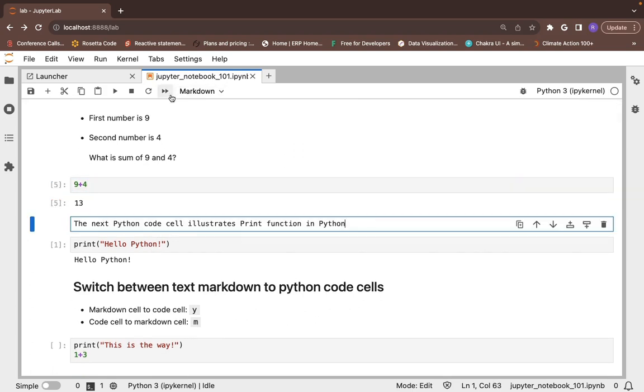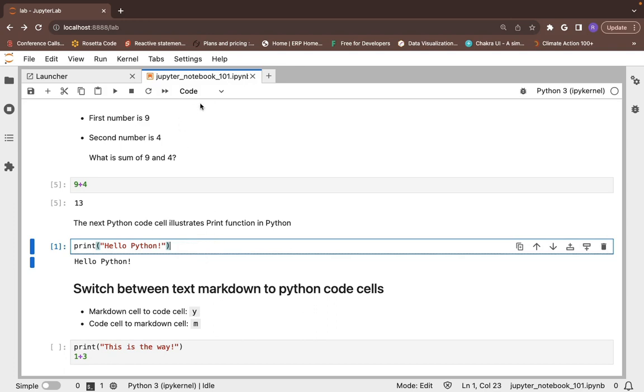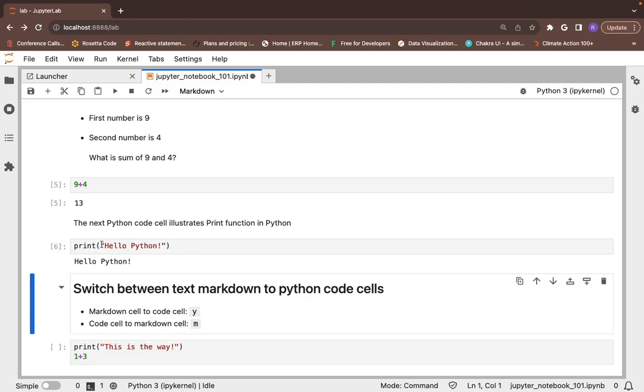I'm showing you a Markdown cell on Jupyter Notebook. When you execute it, the entire text written in this Markdown cell will be displayed as an output. The next cell is a Python code cell. When you execute this Python code cell, it prints the output of this particular command through the Python kernel.